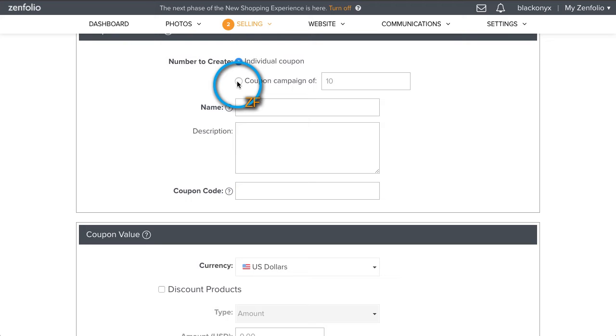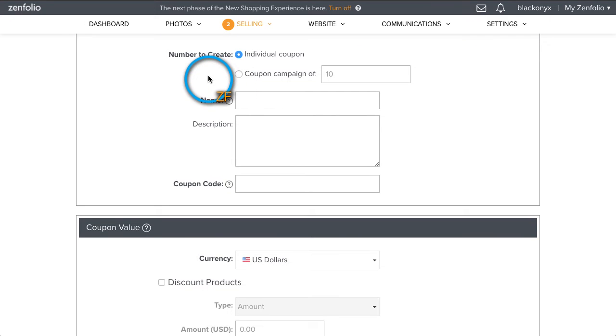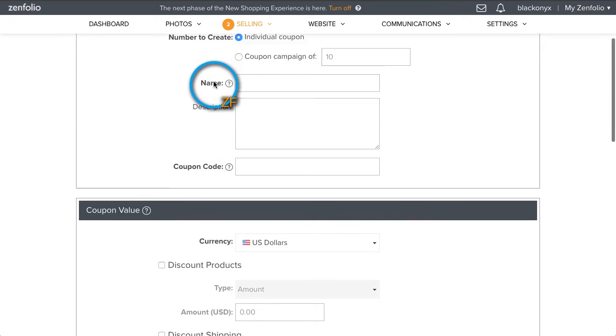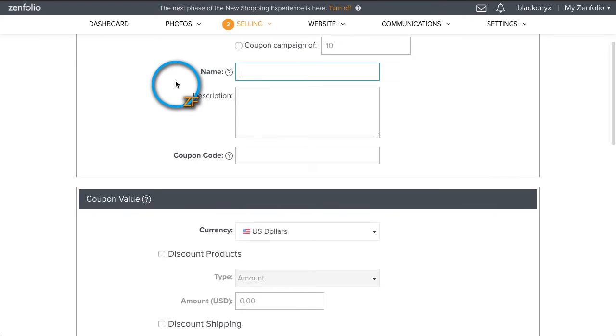An individual coupon is going to be a little bit different because it is going to be for one specific customer. In this case, I'll just say that I'm providing one to Sharks himself. So let's say I want to give Sharks a 20% discount. And so I will name this 20% discount for Sharks.